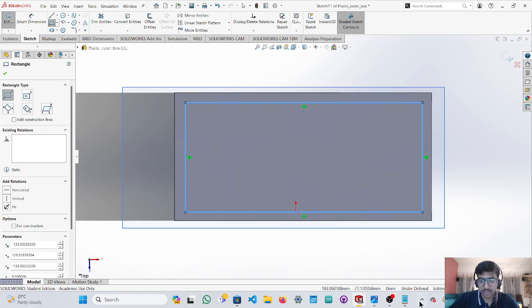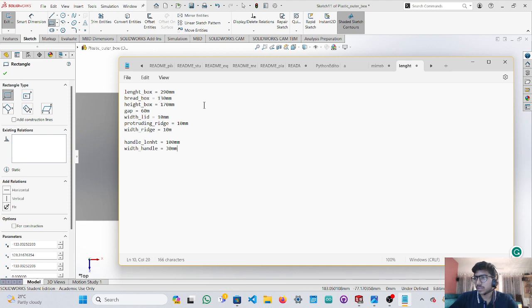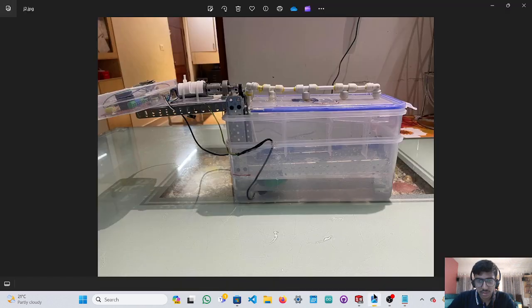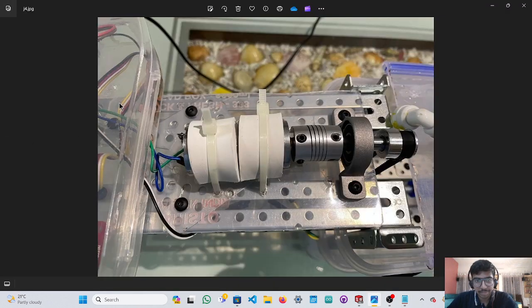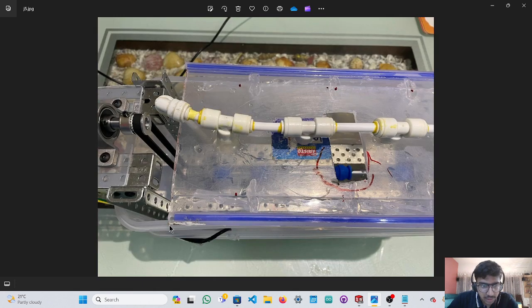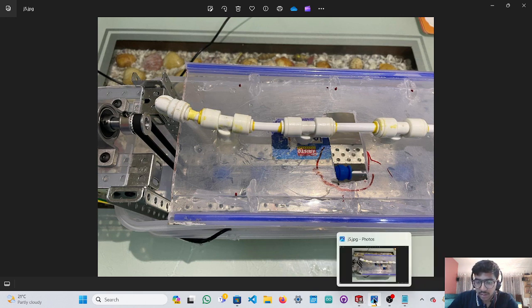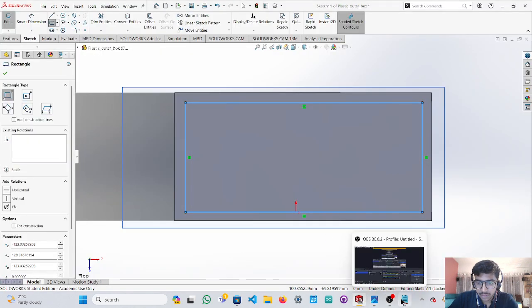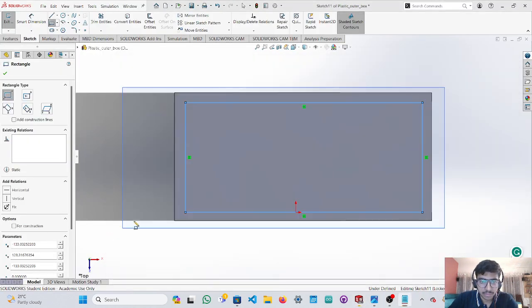So as we see from the following sketch, the length of the box is 290 millimeters. So 2 centimeters on the opposite side will lead to 310. Right? So if we see the box from the top plane, we see that only the ridge is left and the inside part is carved out. So we take the part as 290 and 130.